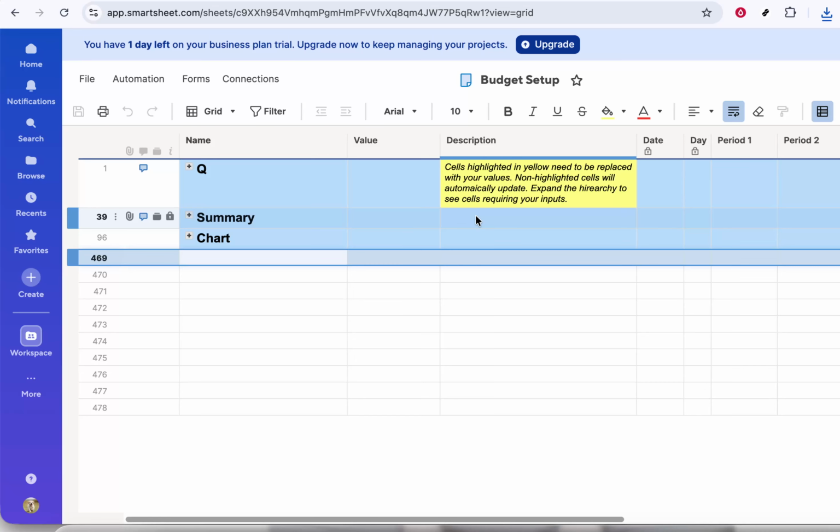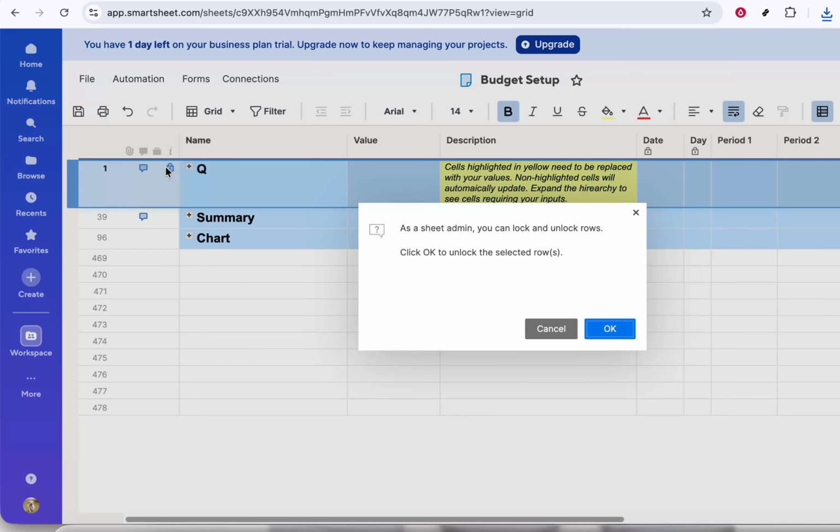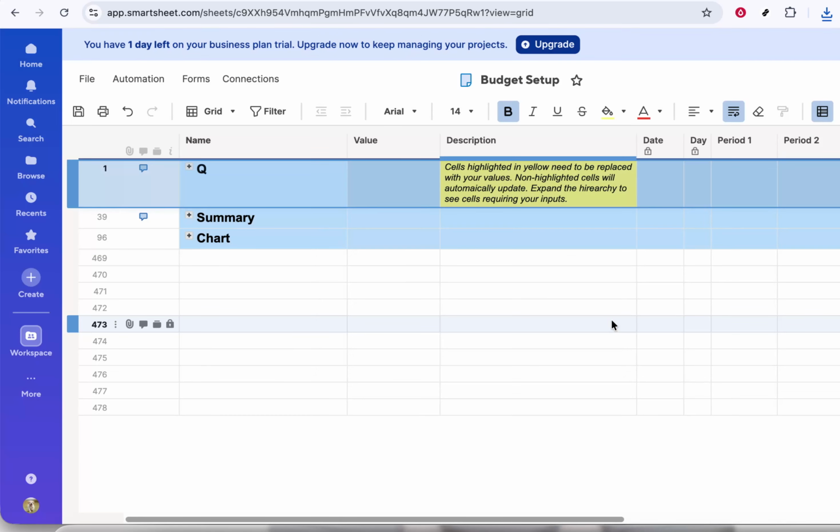Look closely at the row you want to unlock. In the leftmost column, next to the row number, you'll see a small lock icon. This icon indicates that the row is currently locked and cannot be edited by users without the proper permissions. To begin unlocking the row, move your mouse over that lock icon. Now, click directly on the lock icon in the column on the left corner of that row.